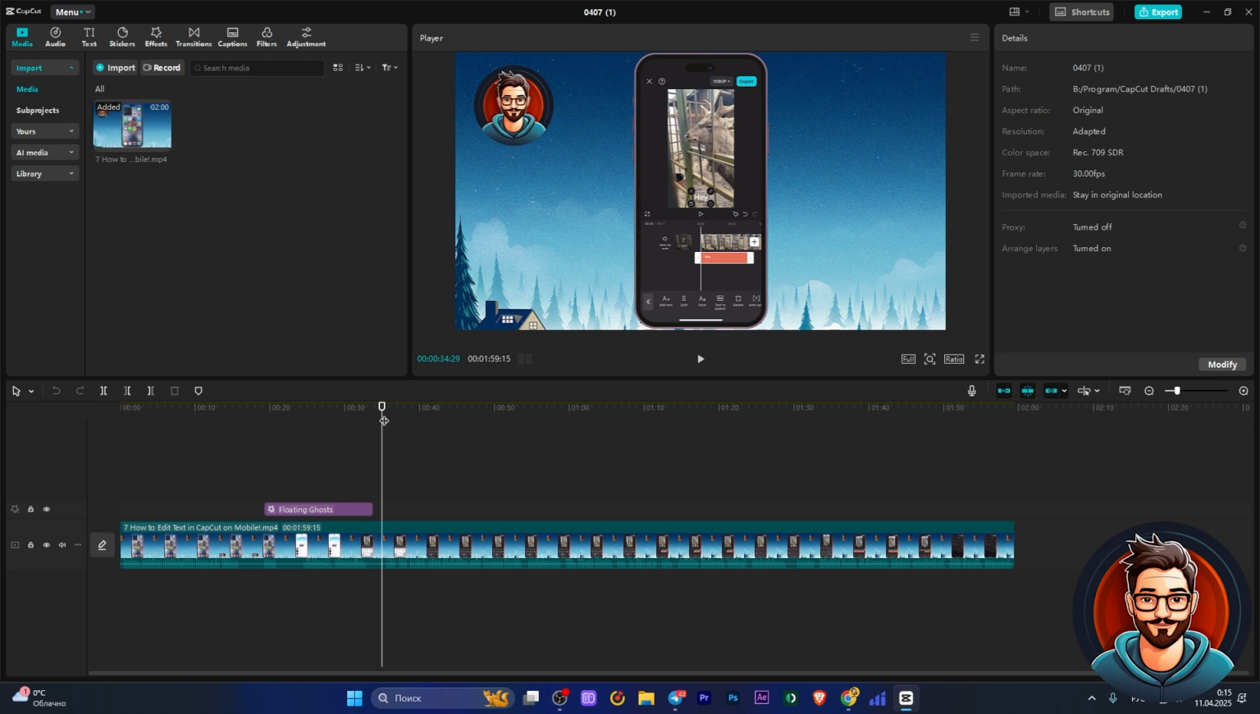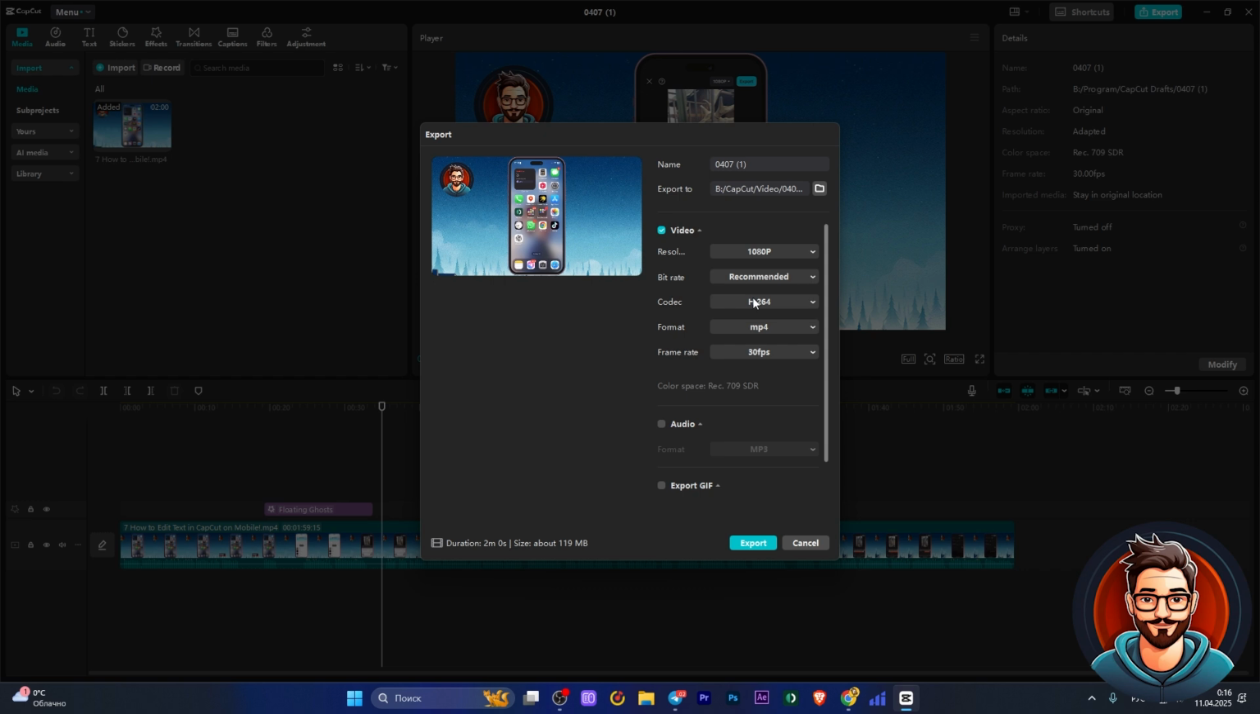Once you're happy with your edits, head to the top right corner of the CapCut interface and click the Export button. A new window will appear with your export options. Here is what to do.